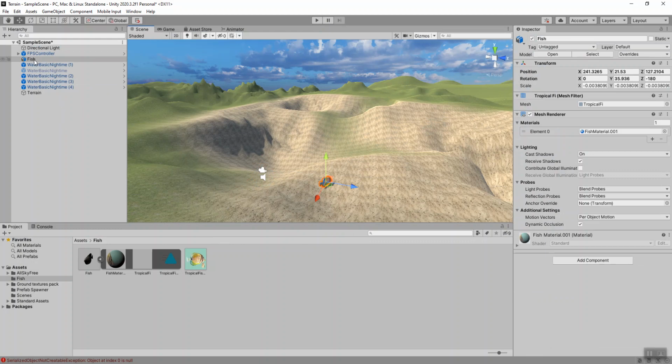So this fish right here, the one in the scene, not this fish down here, this one up here. We're going to use this as kind of our test bed fish. This is going to be our prototype of the fish, and then we'll make more of them. So what we need to do is put an animator on this.